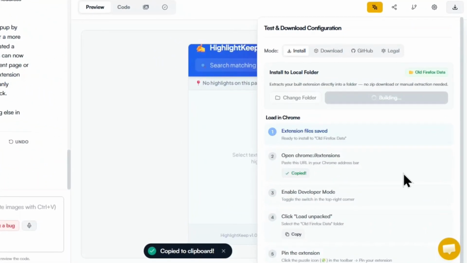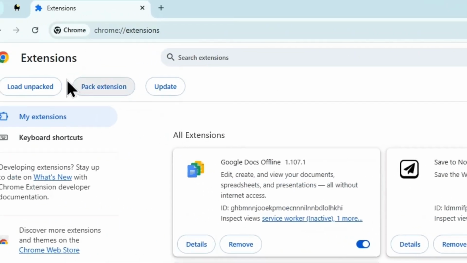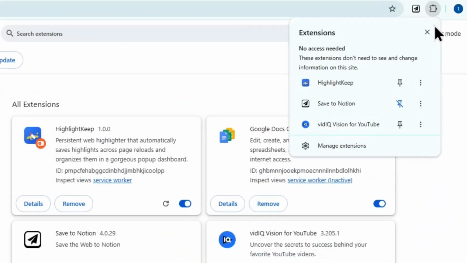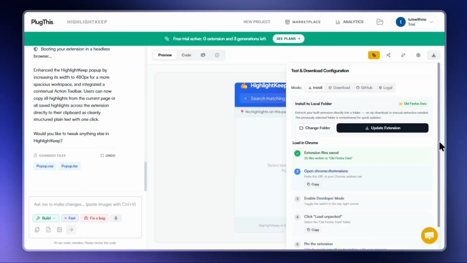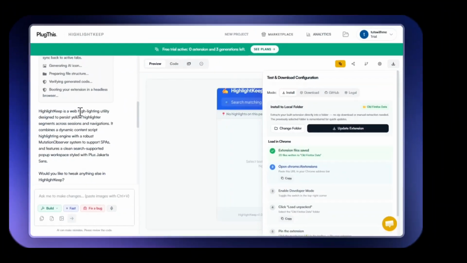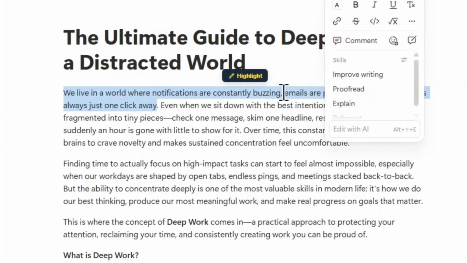Copy the chrome://extensions URL. Enable developer mode. Load unpacked. Pin it to your toolbar. Honestly, this is the clearest built-in install walkthrough I've seen. Most tools just dump a zip on you and leave you to figure out developer mode yourself. And look, it actually works.